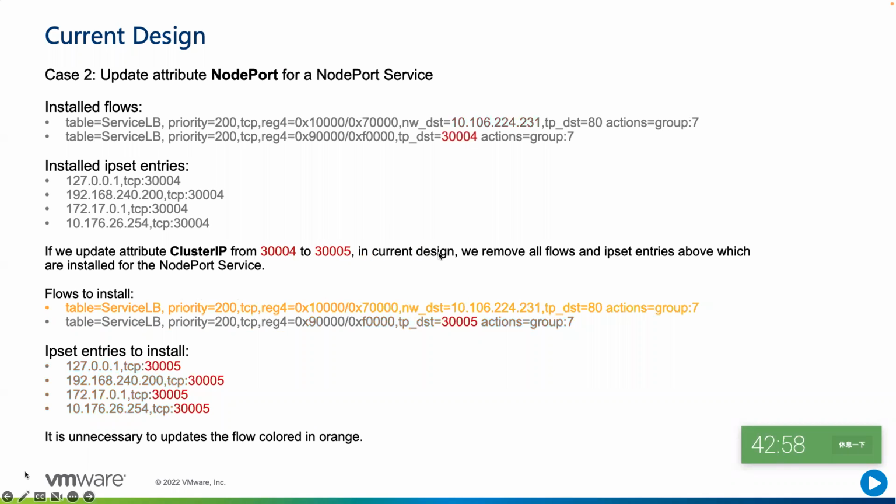For another case, maybe this case is a normal case. We just updated the node port attribute for a NodePort service. We can see that we only need to update the IP set entries and the flows related to the node port. For the cluster IP flows, as we don't change the cluster IP, we don't need to uninstall the flow and reinstall it.